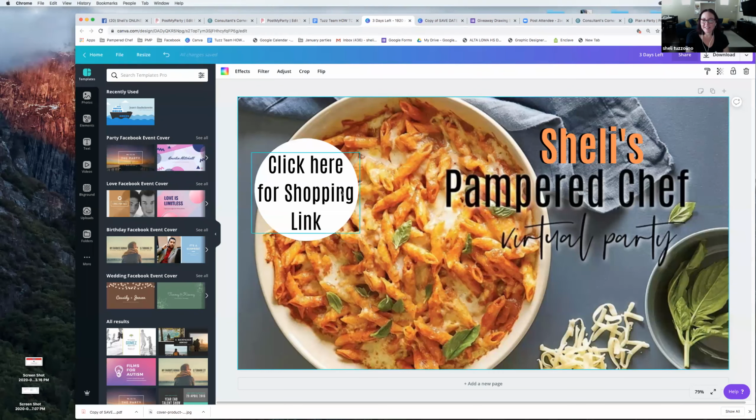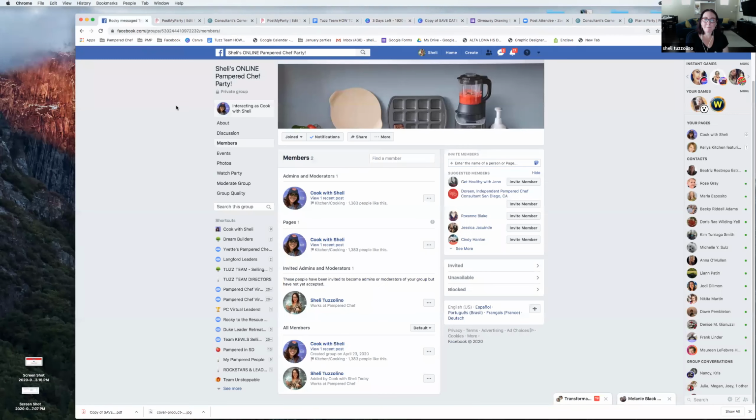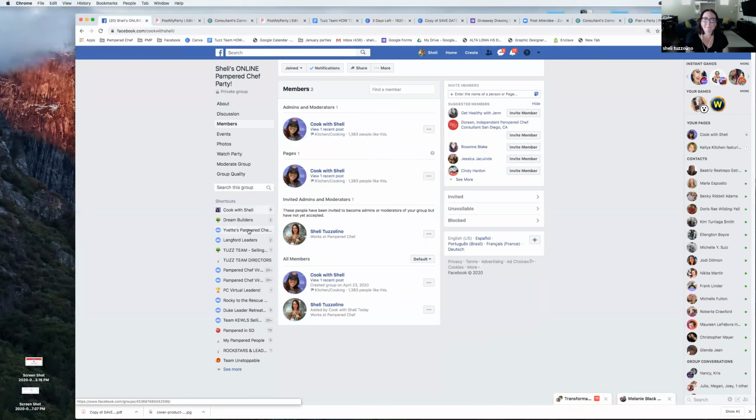Here's one of the more advanced things. It's click here to shop. You can add that to your banner picture. And then that way people have a really quick reference on how to place an order. Let me show you.